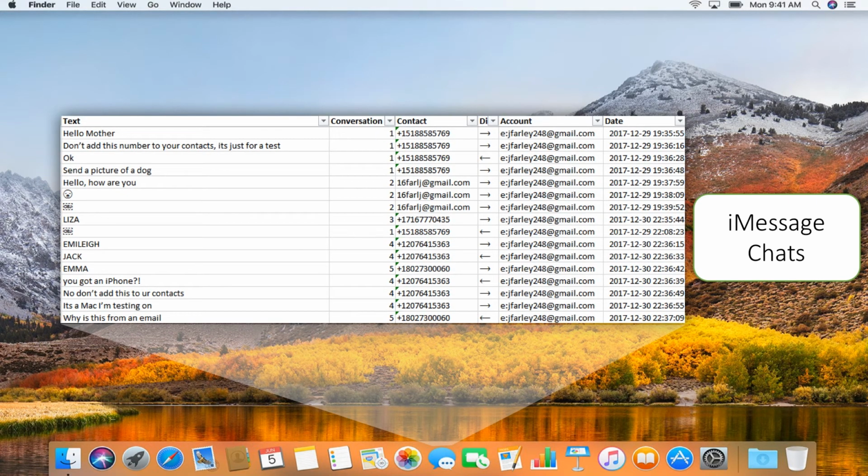This is a plugin that one of my students wrote. He's actually here, Jack Farley. If you use iMessage, we can parse all of your chats now. And it's pretty cool. All of your chat record history just laid out right there, including any attachments, if you've sent attachments.